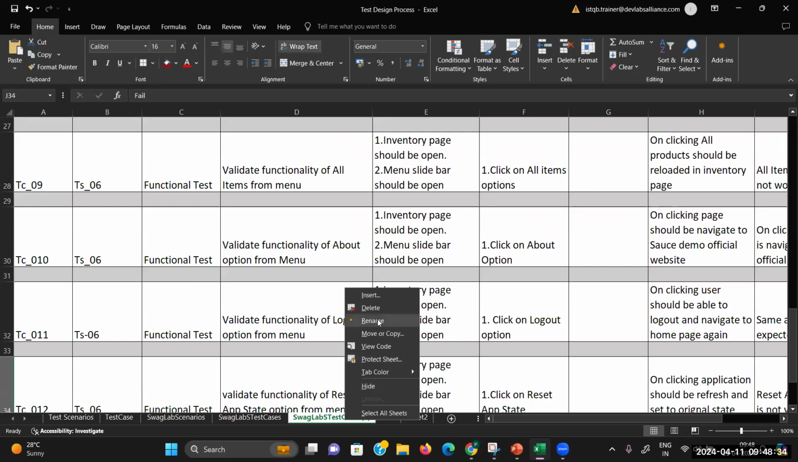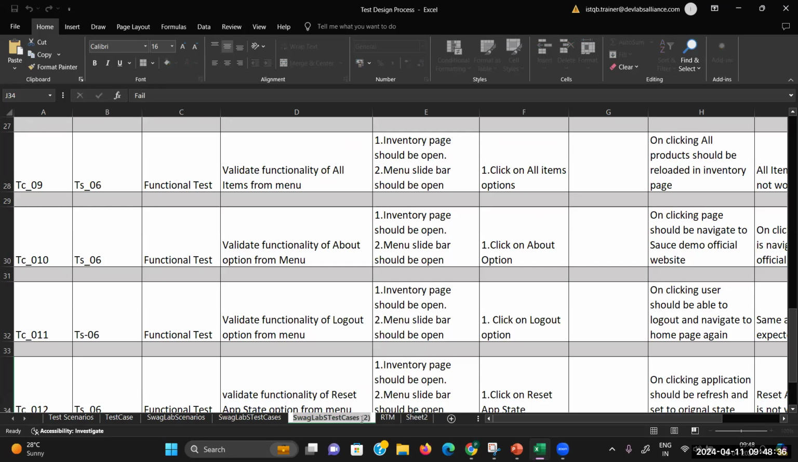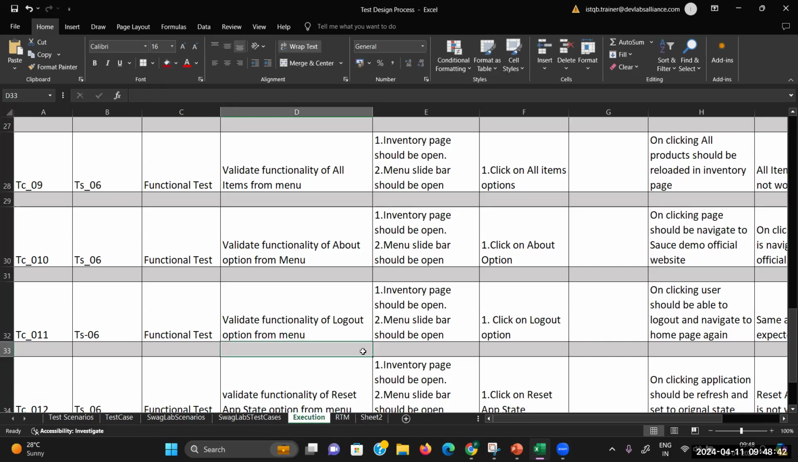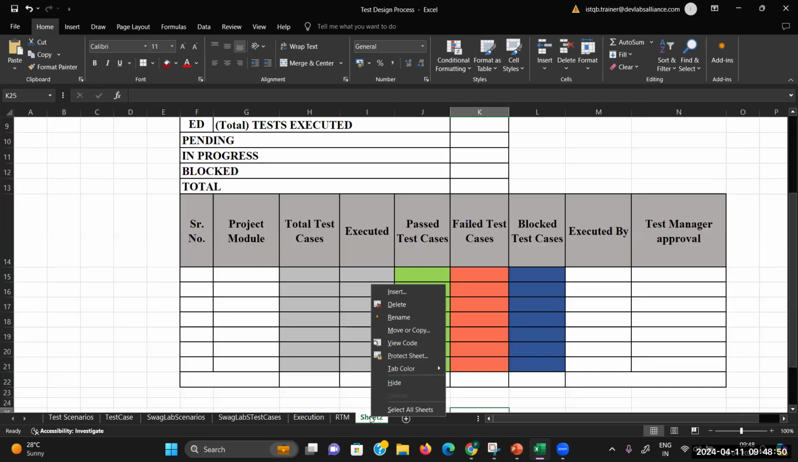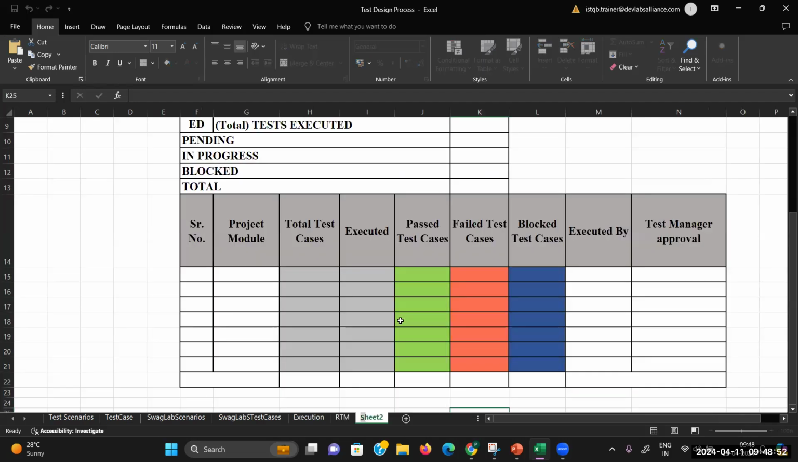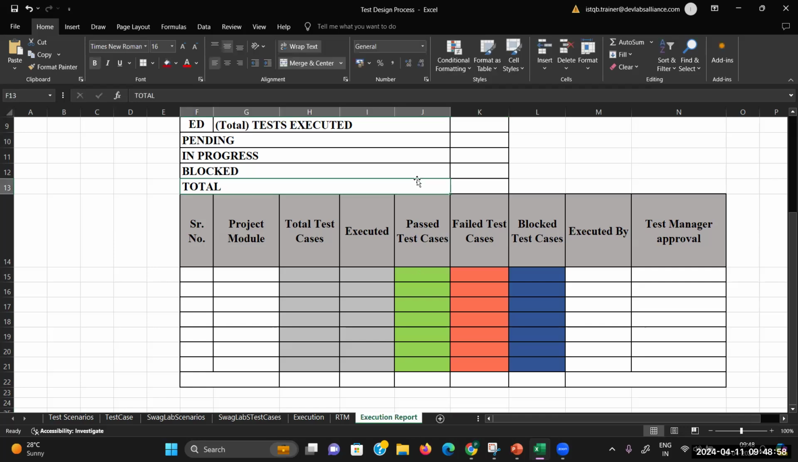So I will be writing here that these are the Swag Labs test cases. This is the execution, okay, so that you will understand. This is how the execution we have completed. And this is how the RTM process also we have completed. Now guys, finally what you can do, you can prepare the execution report. So I will update it. This is the execution report.